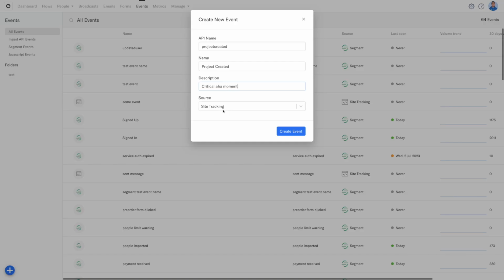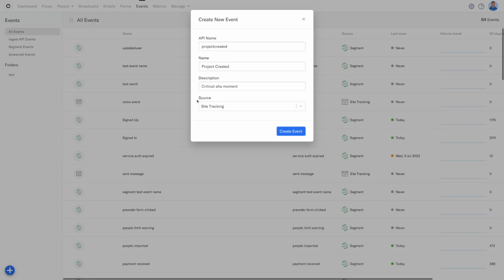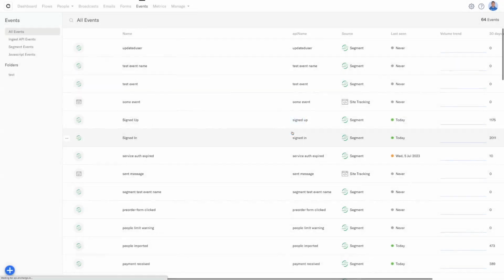For now, if you know what way your developers will use to track and send data to Encharge, then you can define that source. Otherwise, you would just choose whatever, for example, site tracking, and then the source will be changed to the right source.